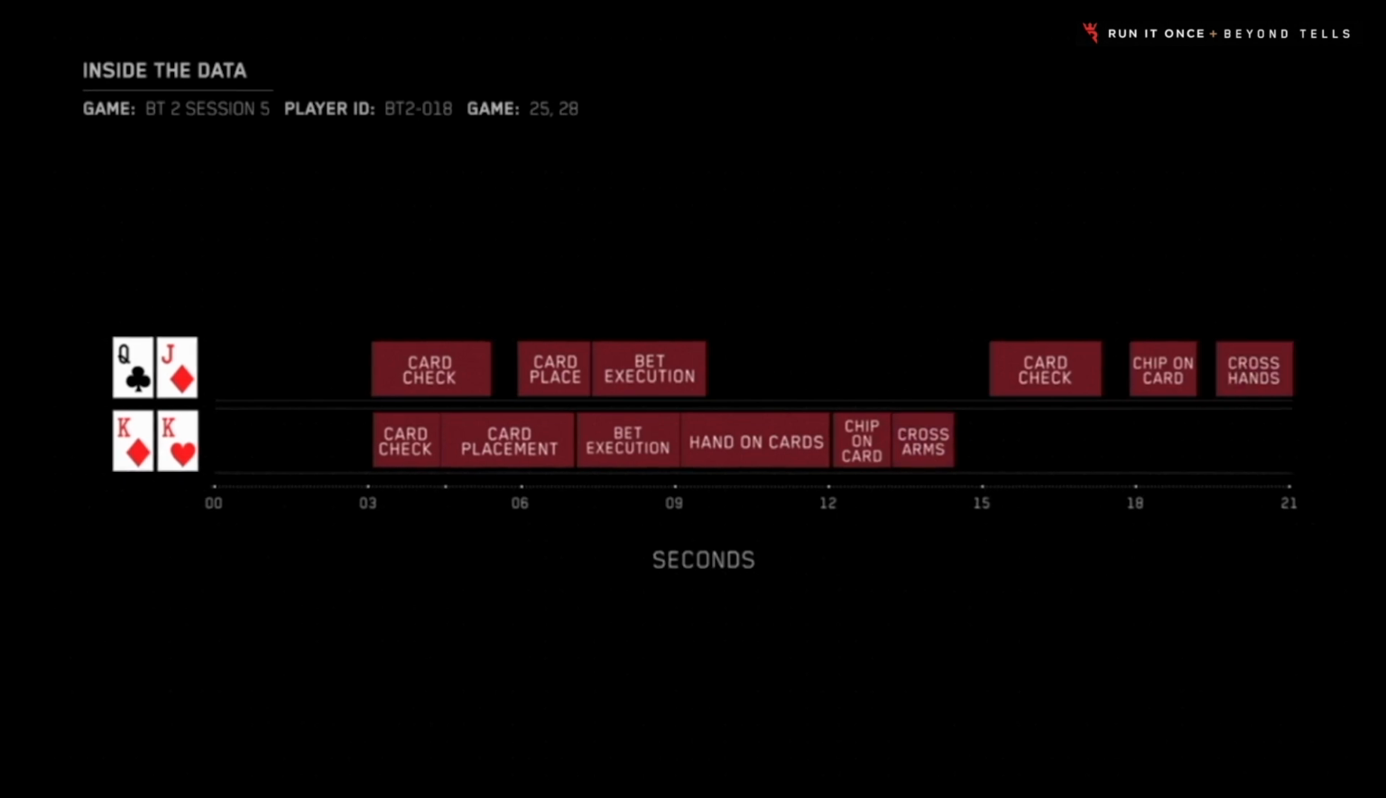This is basically a visualization of every action she took along with the timeline of time, essentially. And what we find here is Queen Jack, which she probably perceives to be a marginal hand in that dynamic, versus King, which she perceives to be strong, obviously. You see a denser collection of the behaviors, right? So you see a card check, card placement, bet execution, hand on cards, chip on card, cross arms. It's very condensed. It's very fluid because she knows exactly what to do with it, right?